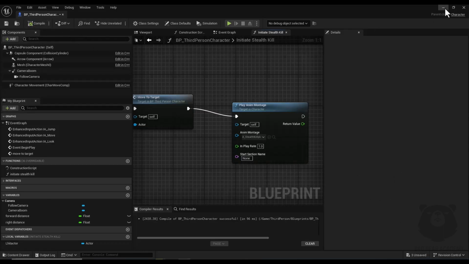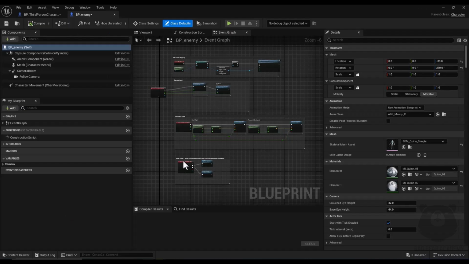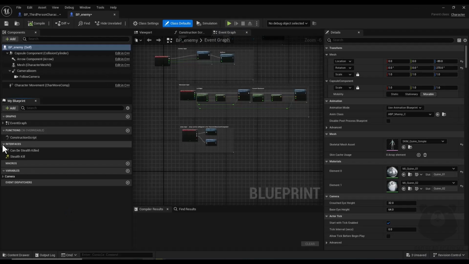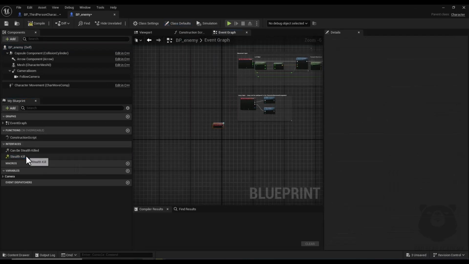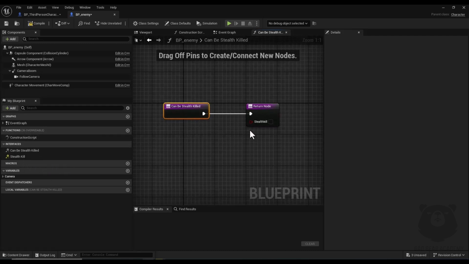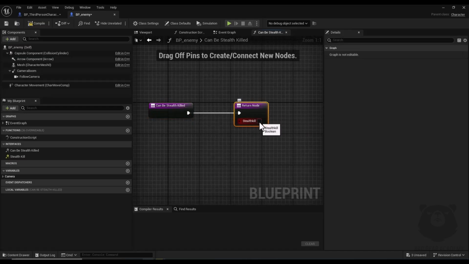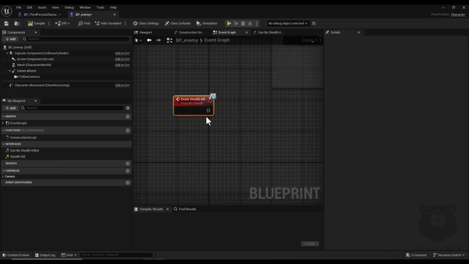Okay, now I minimize my character blueprint and I open up my enemy blueprint, and here in the interfaces section I open up this can be stealth kill function from my stealth kill blueprint interface, and here I make sure that this output is set to true.